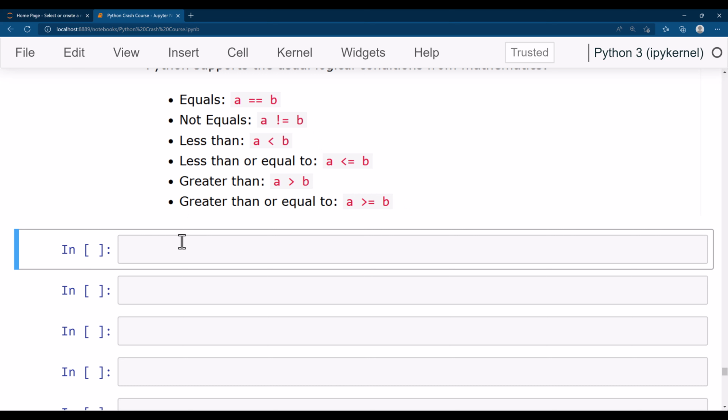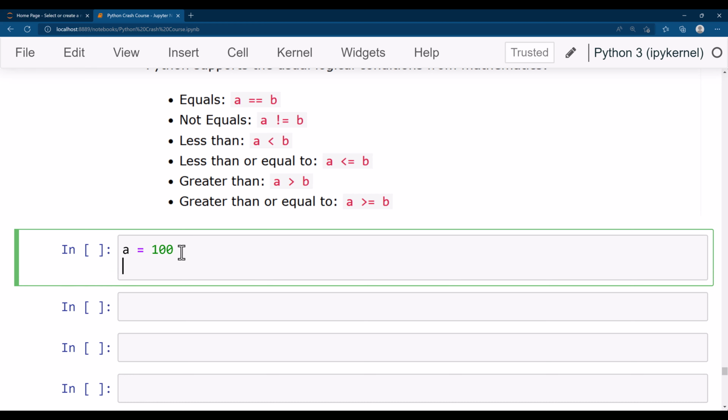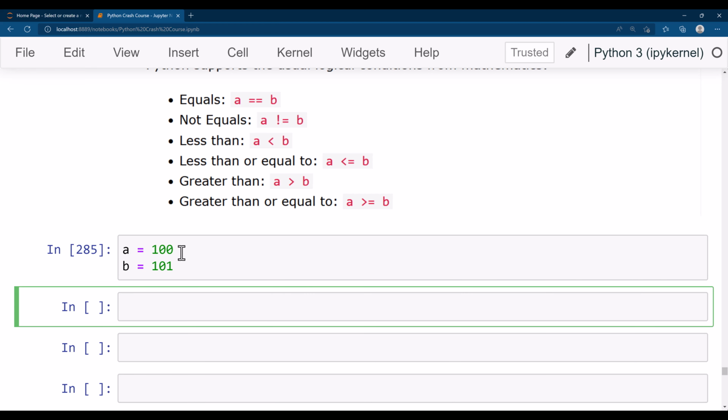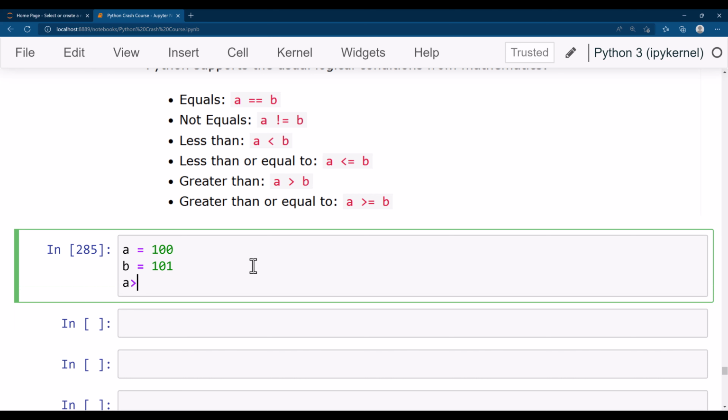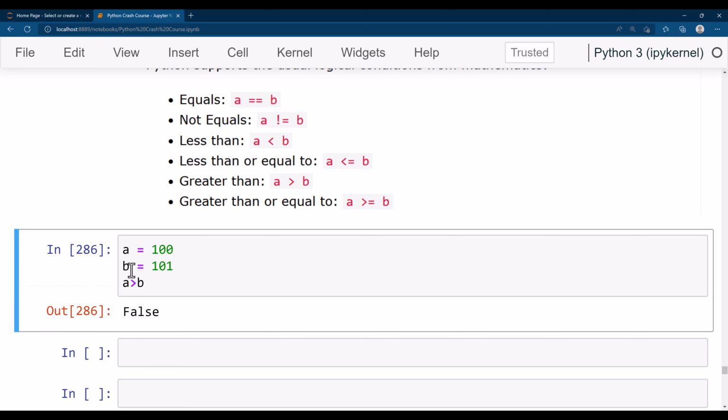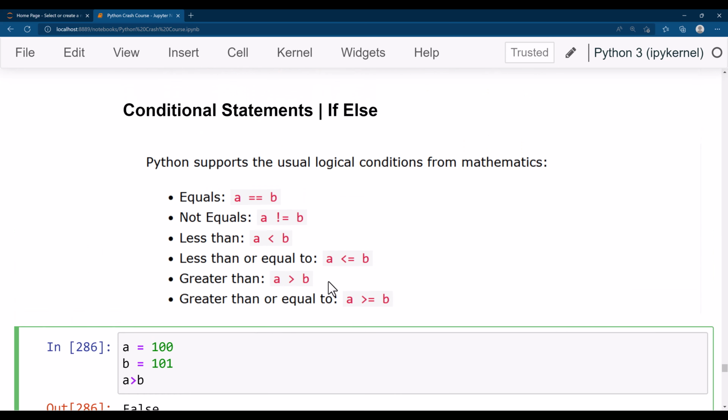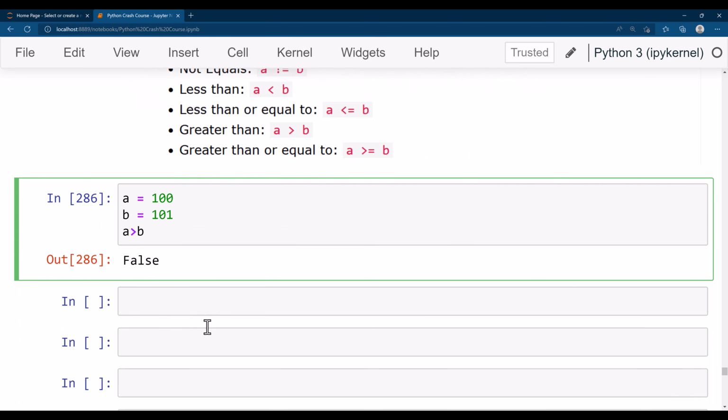You will get output either 1 or 0, that means either true or false. For example, let's say a equal to 100, b equal to 101. Now if I say a greater than b, then we will get a false result because a is not greater than b. That's where we are going to apply if and else.